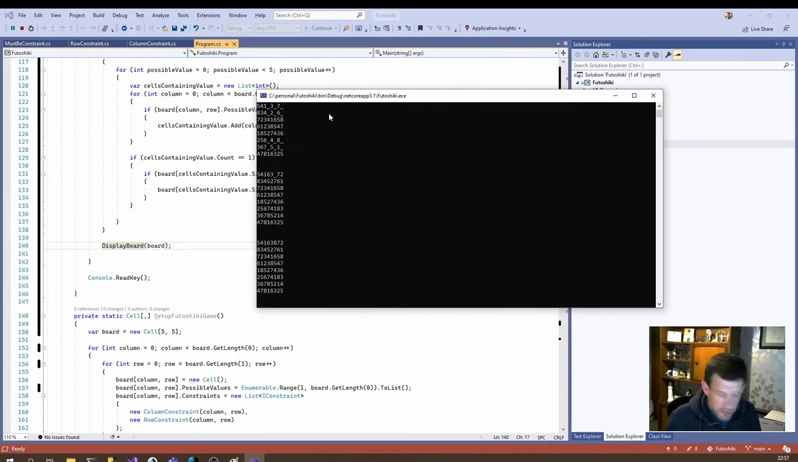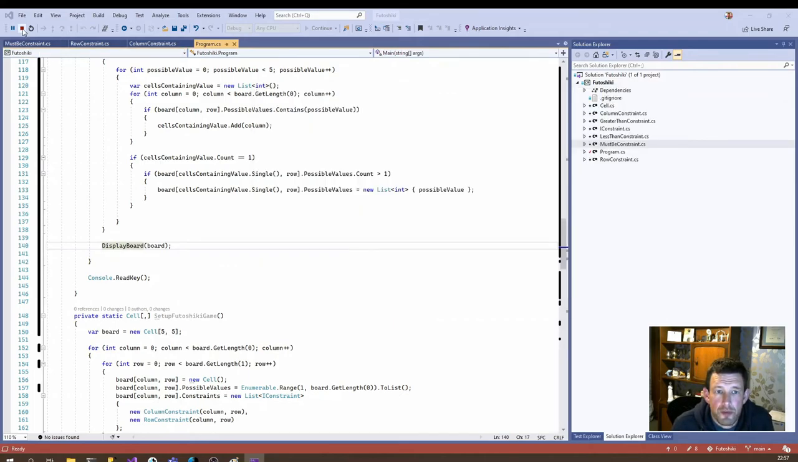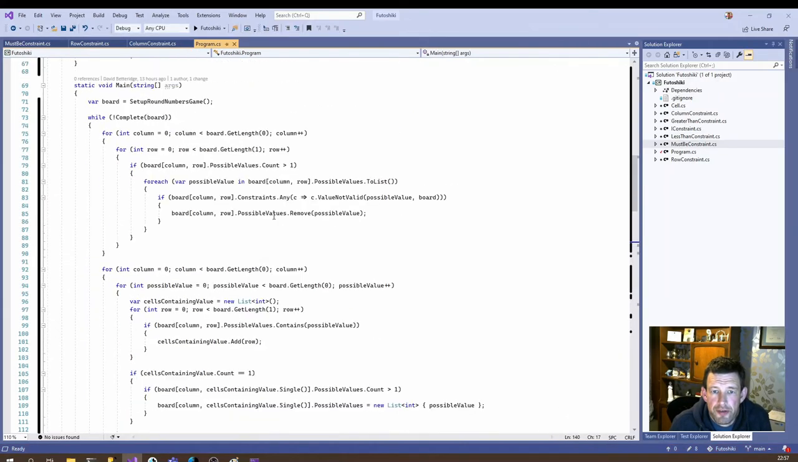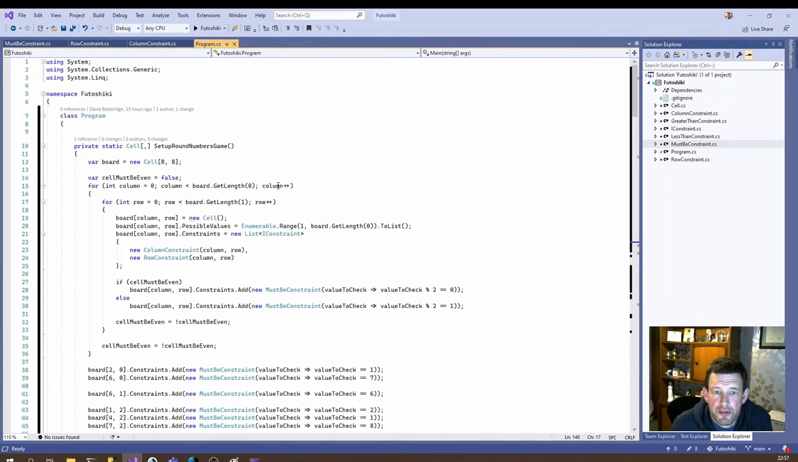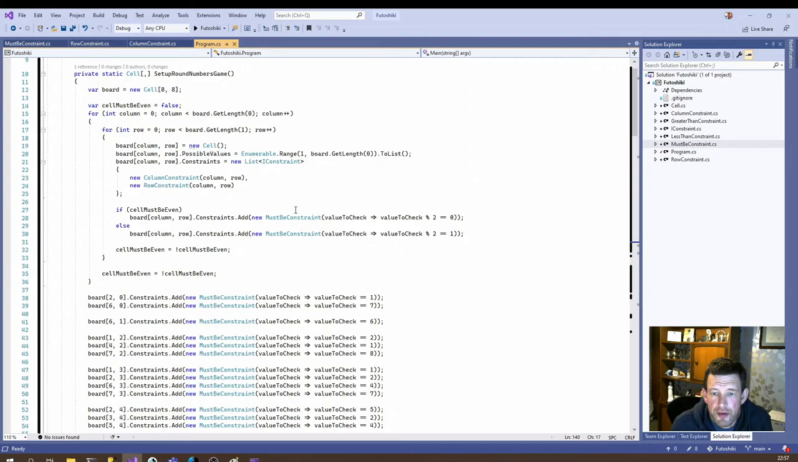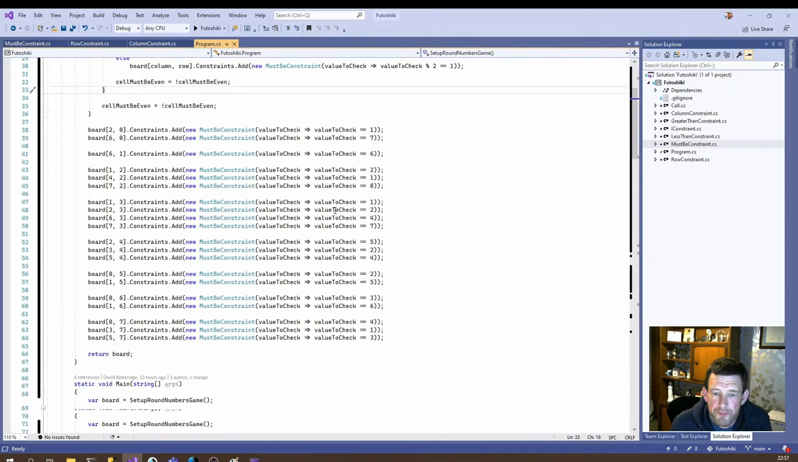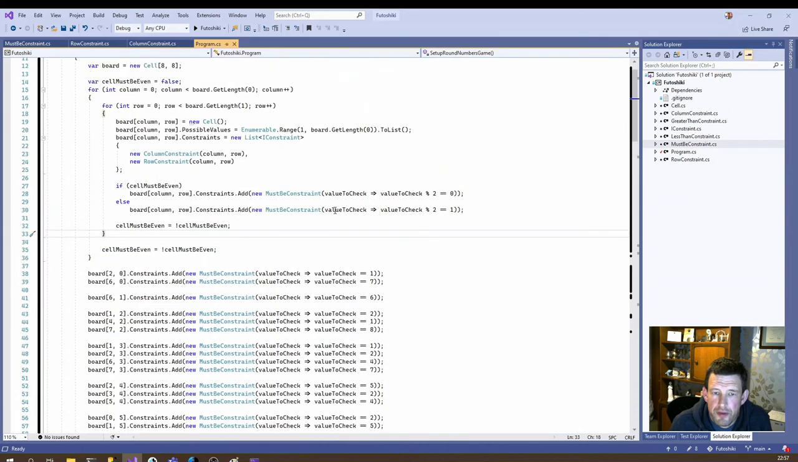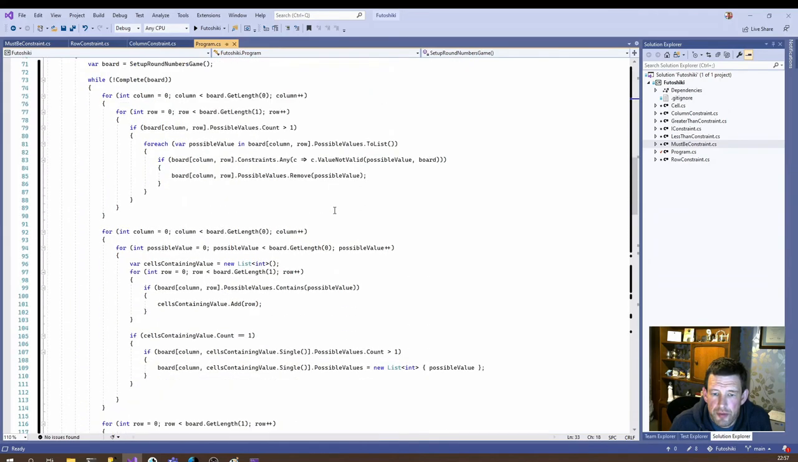I'll just check some of those numbers from my pencil version, and yes, that looks good. Alright, so that's actually worked quite nicely. So all we've done is take our previous solution and define another constraint, which is quite a generic constraint, because it takes in a lambda function that can evaluate a value in a given cell. So that's quite good.